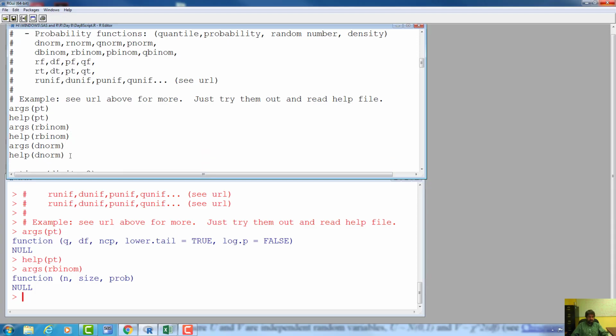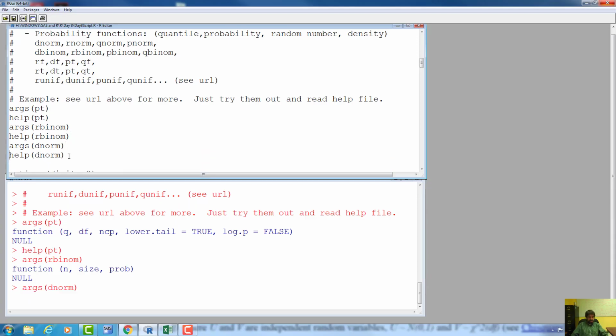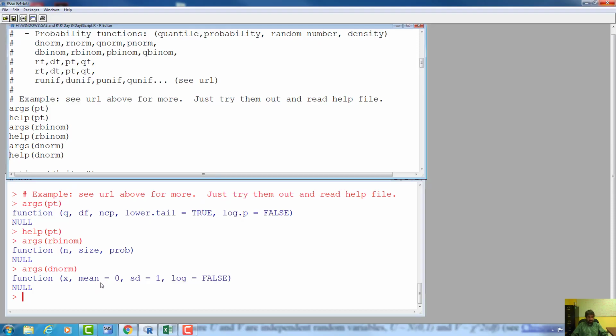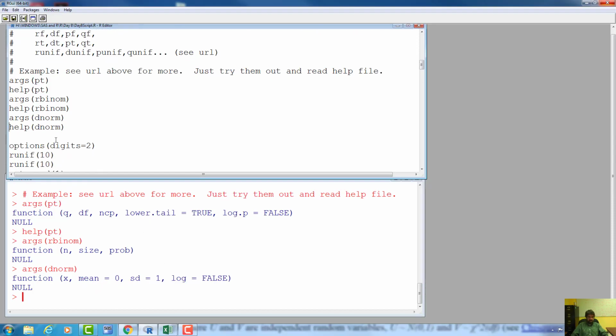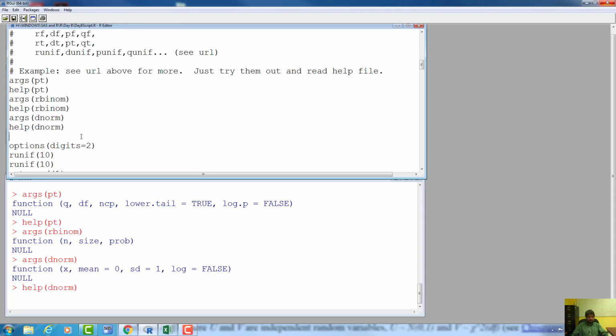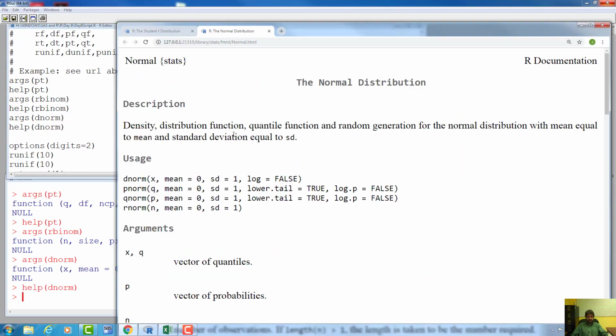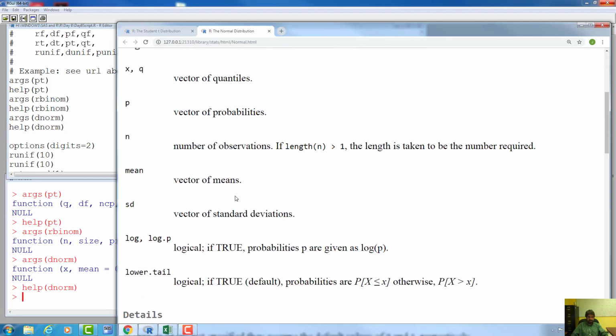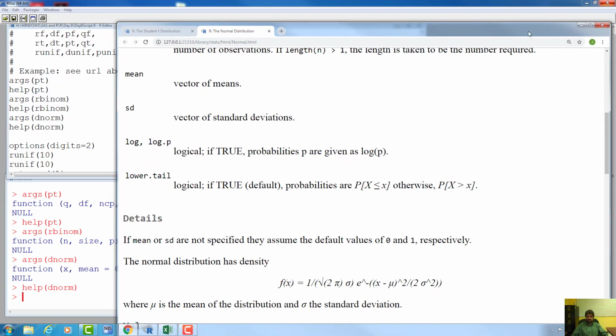And dnorm, you can see what those arguments are. The default is mean 0, standard deviation 1 for standard normal distribution, and again, read the help file of that. And you'll notice the help files are basically all the same. The only difference is it tells you what distribution you're dealing with. Okay, and it'll give you some examples.